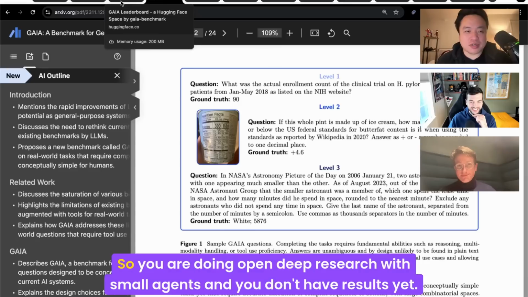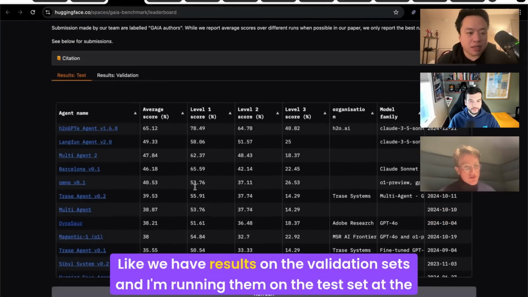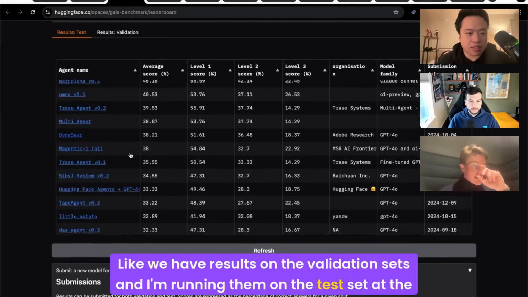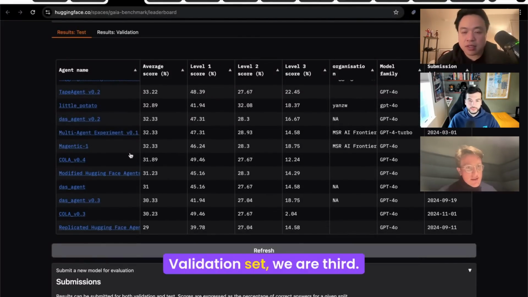I see. So you are doing Open Deep Research with smolagents, and you don't have results yet. Yeah, exactly. We have results on the validation set, and I'm running them on the test set at the moment. How are they looking on the validation set? On the validation set, we're third.